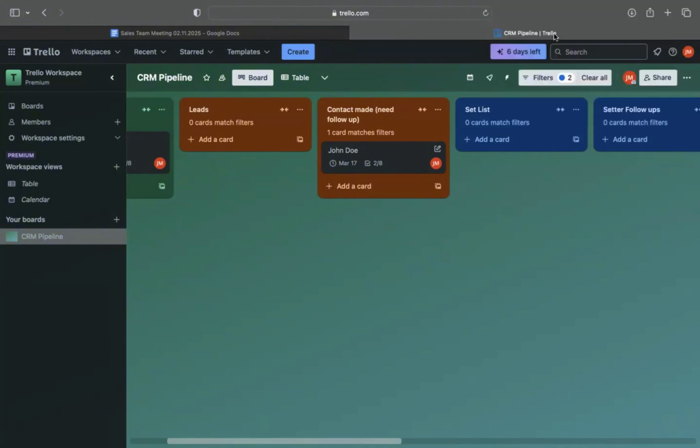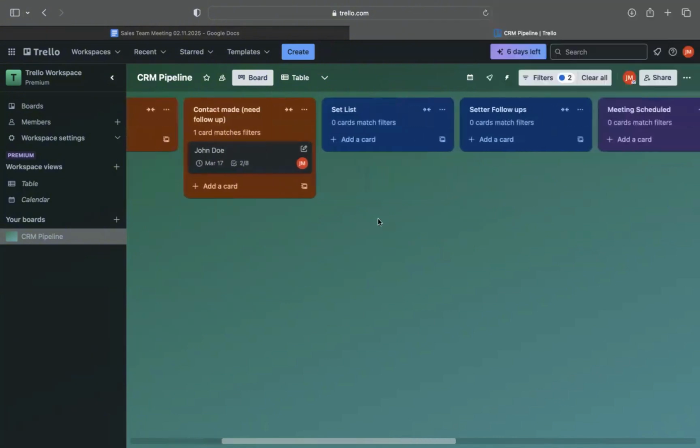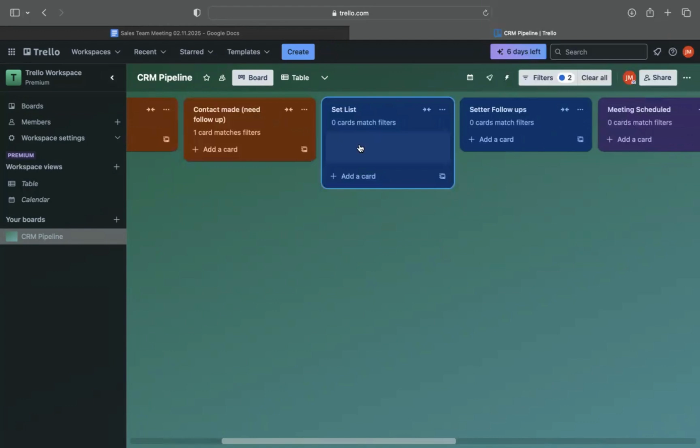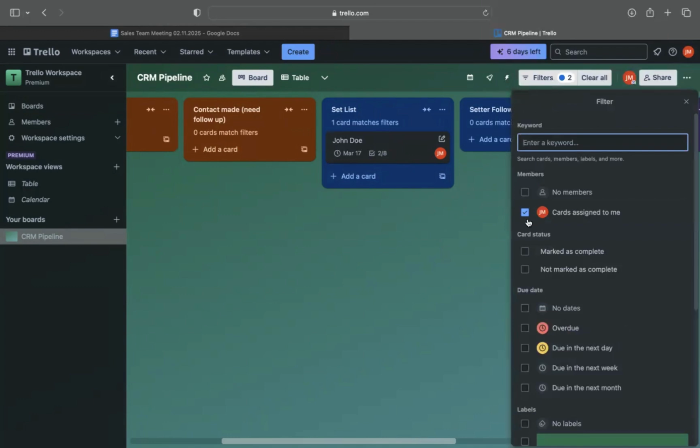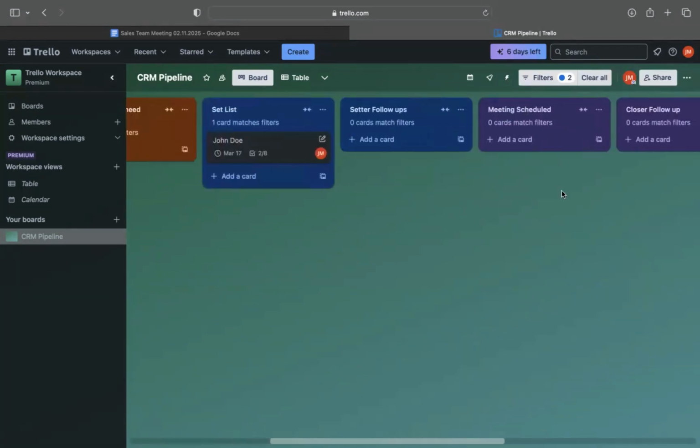Okay, next we're going to go to the set list. So this is the lead gen created a lead. They put the phone number, everything in there. They're ready to be called. Now, set list people, you're going to go into here. If you are a setter, please make sure that you have cards assigned to me and no members assigned. It will get a little bit messy, but you only have to focus on these two tabs, so that's okay. Because all the people who have not been assigned to you are going to show up here and they still need to be called. So once you make that call, you can assign it to yourself.